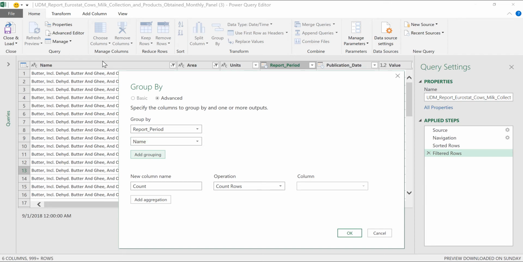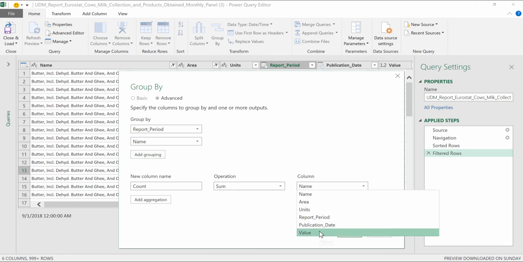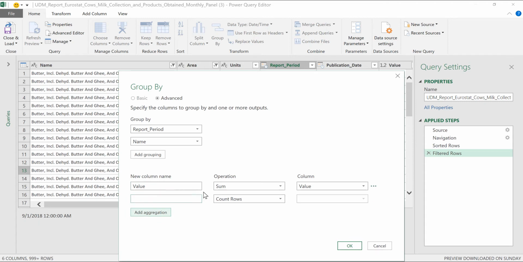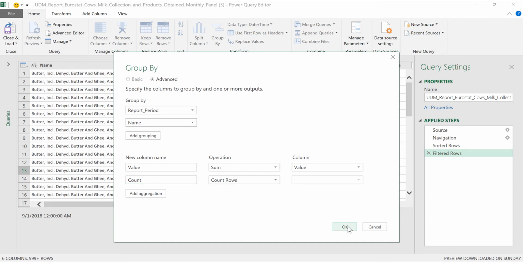We know that all that's left at this point is just butter and similar products. But because we want that column to remain in the presented view, we will include it here. We'll do a sum of the value column, and we'll just continue to call it value. And just for kicks, we'll also do count rows, and we'll put that count. Okay, let's click OK.